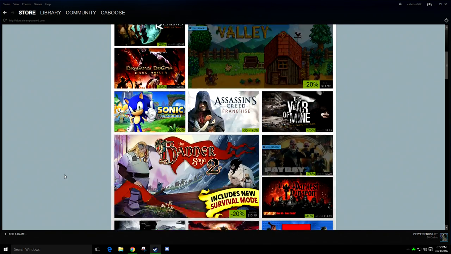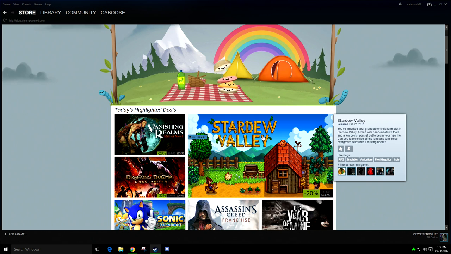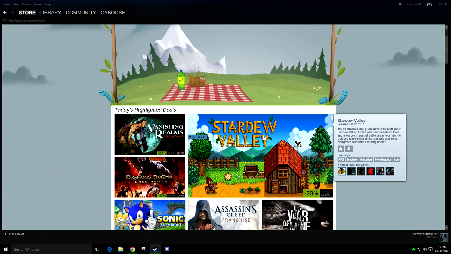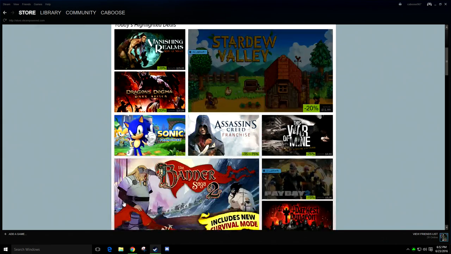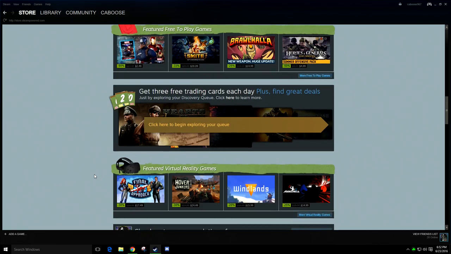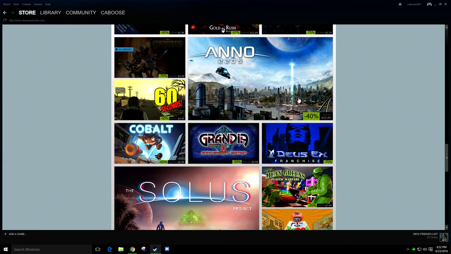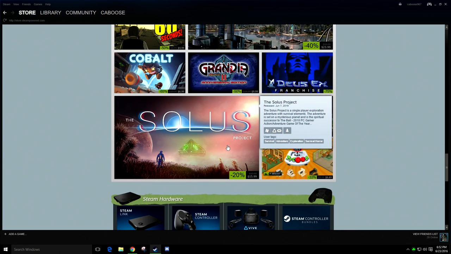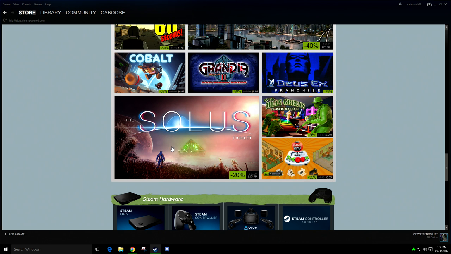So moving right along here, Stardew Valley is also a pretty good game. It does get a little bit repetitive, in terms of, hey, you're going to be doing a lot of things over and over and over again. What else we got here? Anno, Cobalt, The Solus Project is a nice adventure survival game. I don't know much about it. I've just heard that it's really beautiful and all that stuff.